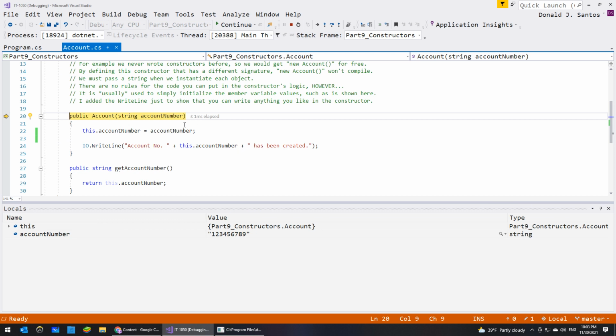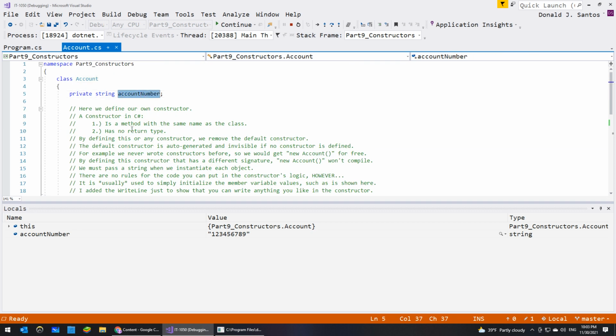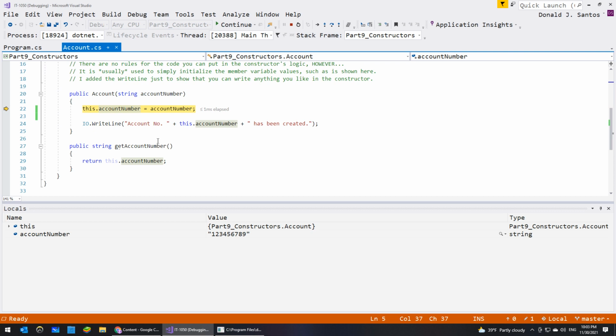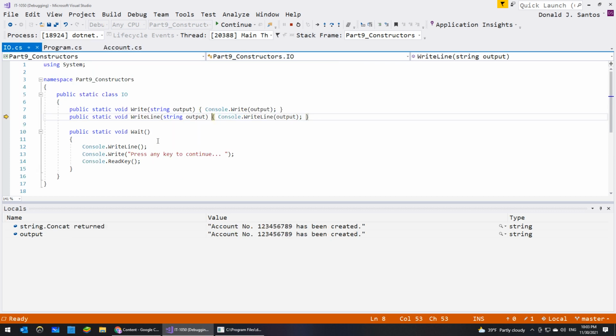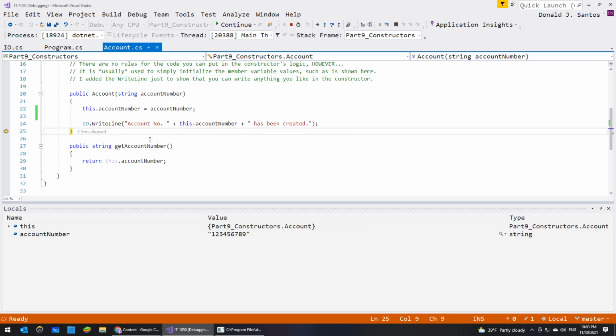So here we are, and obviously we've passed this value 1, 2, 3, 4, 5, 6, 7, 8, 9 from the main program. And normally, this constructor would just take that value and save it in the private variable, just like we were doing before with our methods. But in this case, I'm saying something else. Every single time I create an account, it's just going to print that out to the screen. Just going to bypass that because it's just print line stuff.